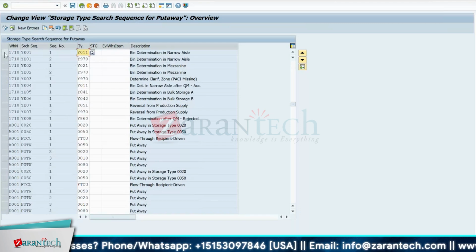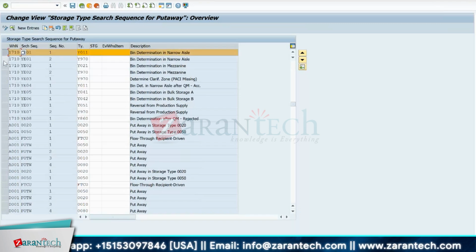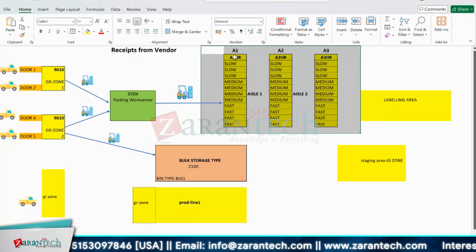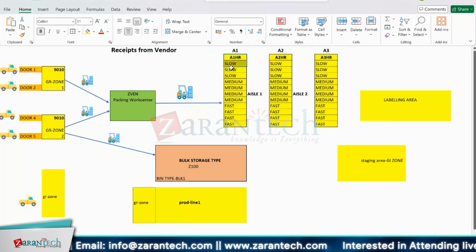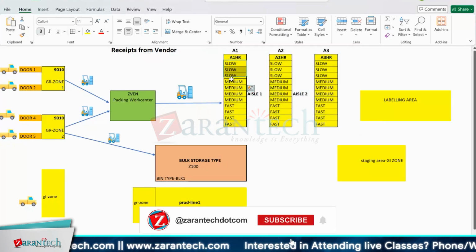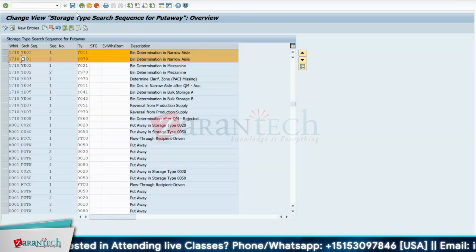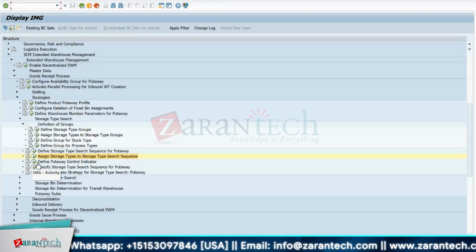Okay, so you see for YE01, there are 2 search sequences which are maintained. So the system is first trying to do the put away in storage type Y011. And then if it doesn't find anything under Y011, it will go into Y970. As I was explaining, first it will try to search in A1HR and the bins within A1HR. If it doesn't find anything over here, it will go to A2HR.